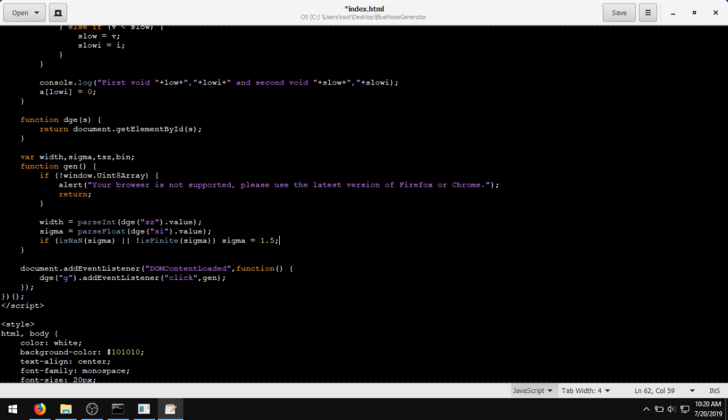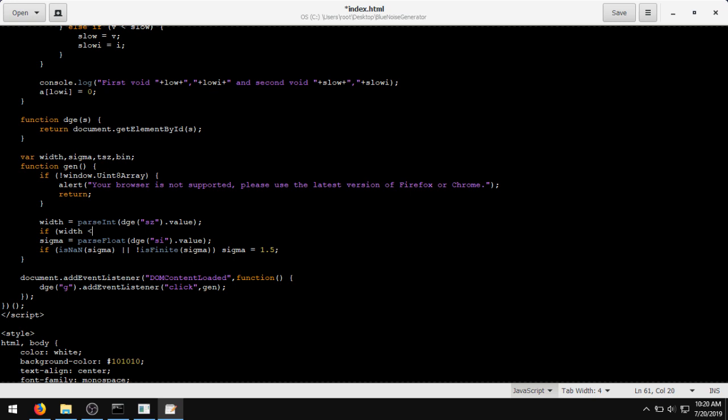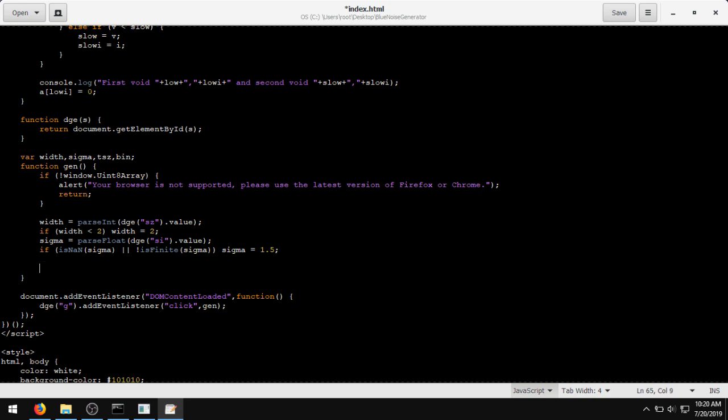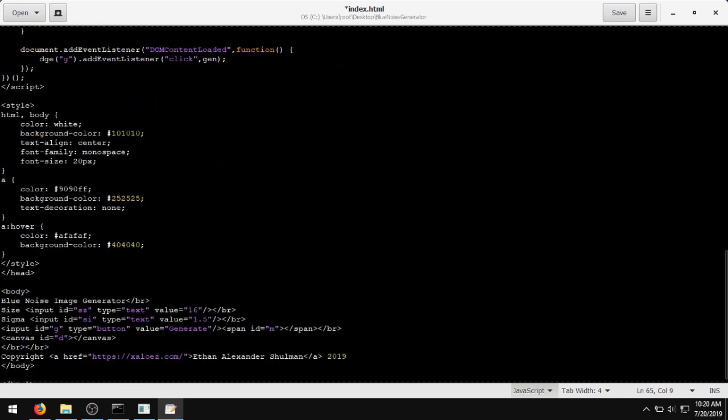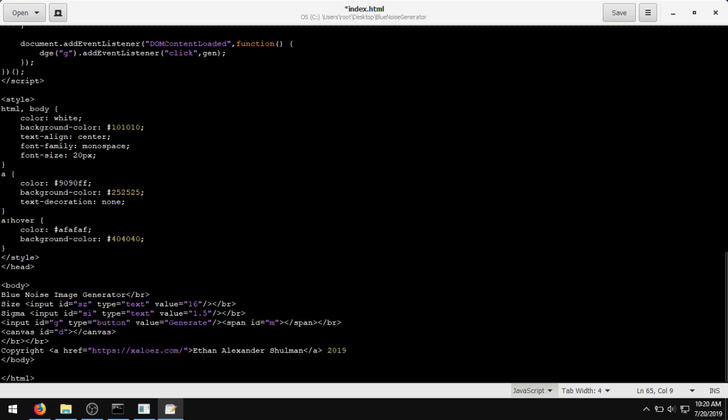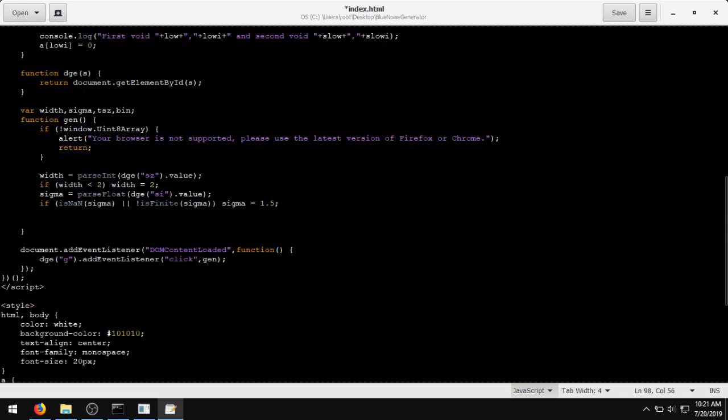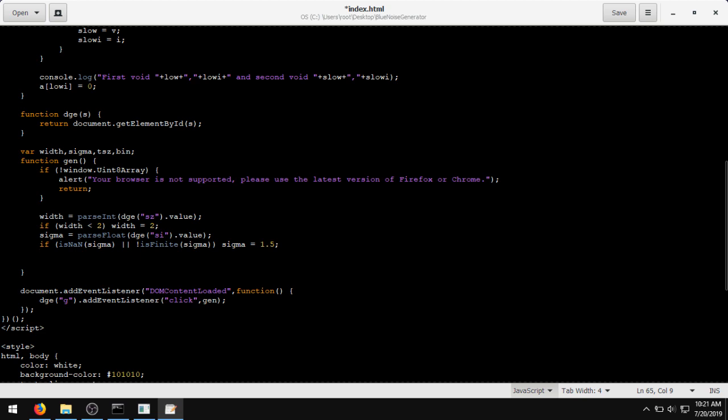I'm not even going to give warnings here. Just thinking about it, I'm actually just going to clamp to certain values. So if width is smaller than 2 or width is bigger than, well, I guess there's no limit. I'm going to limit it to 2 and I'll limit the sigma to 1.5. And then this message element, I'll just generate the binary pattern first.